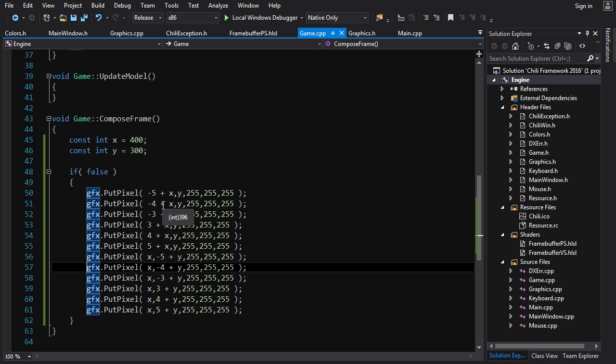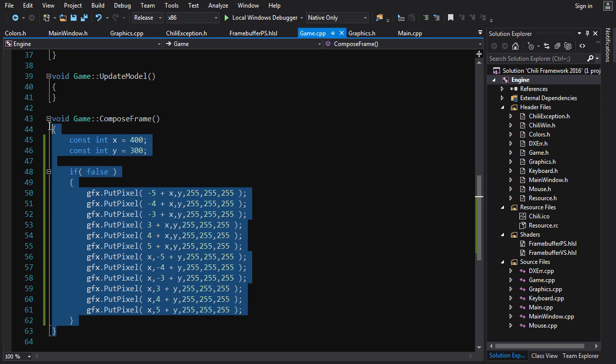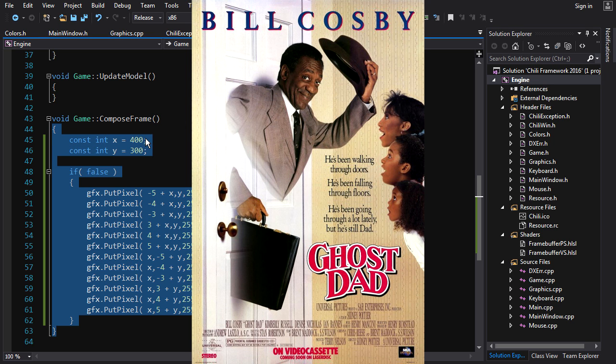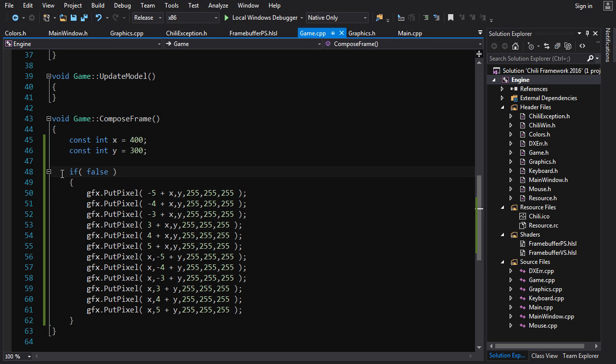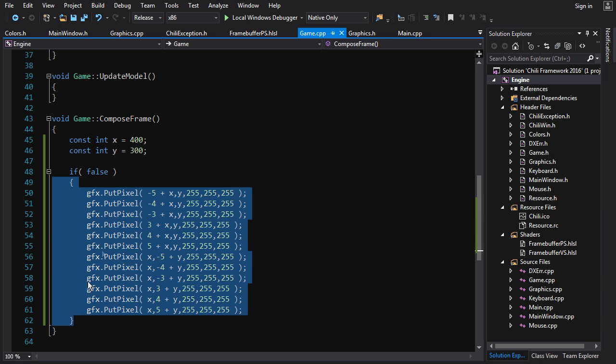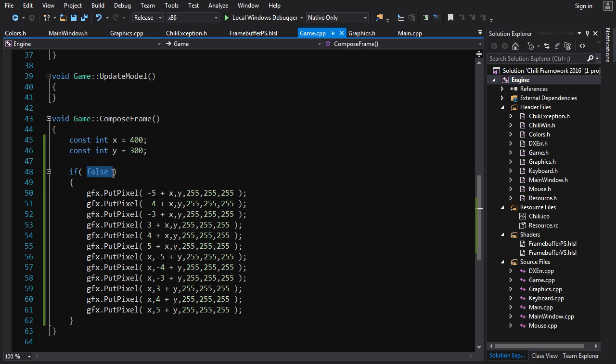Actually, you've been doing this the whole time, sort of, in the compose frame function here. Look, we got the braces here, and they group together all the statements that form the body of the compose frame function. I haven't talked about creating functions and function bodies yet. So yeah, the if statement here allows us to specify code that is only executed if some condition is met. It's only executed if the value in here is true.